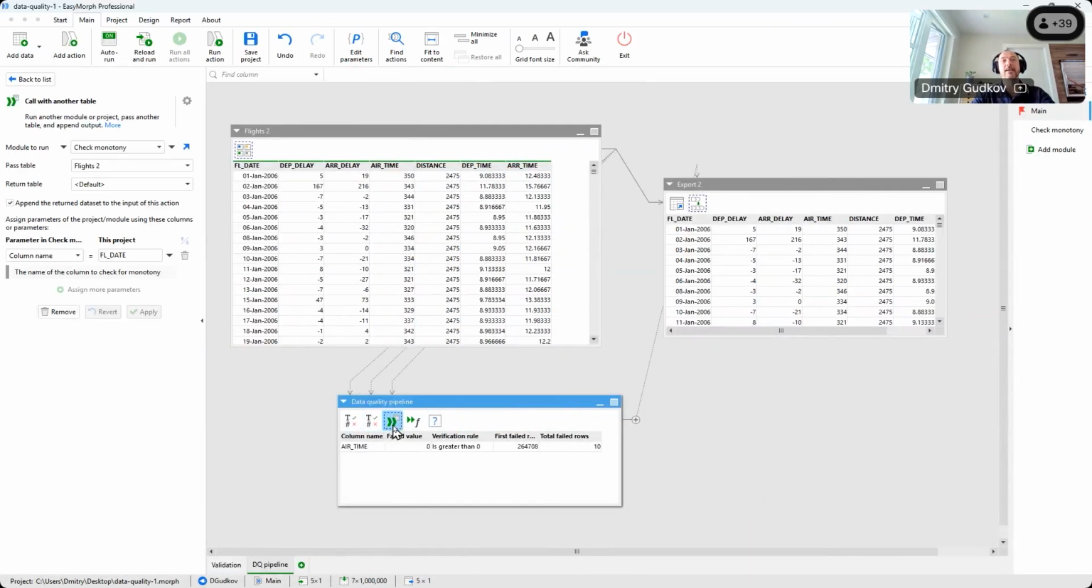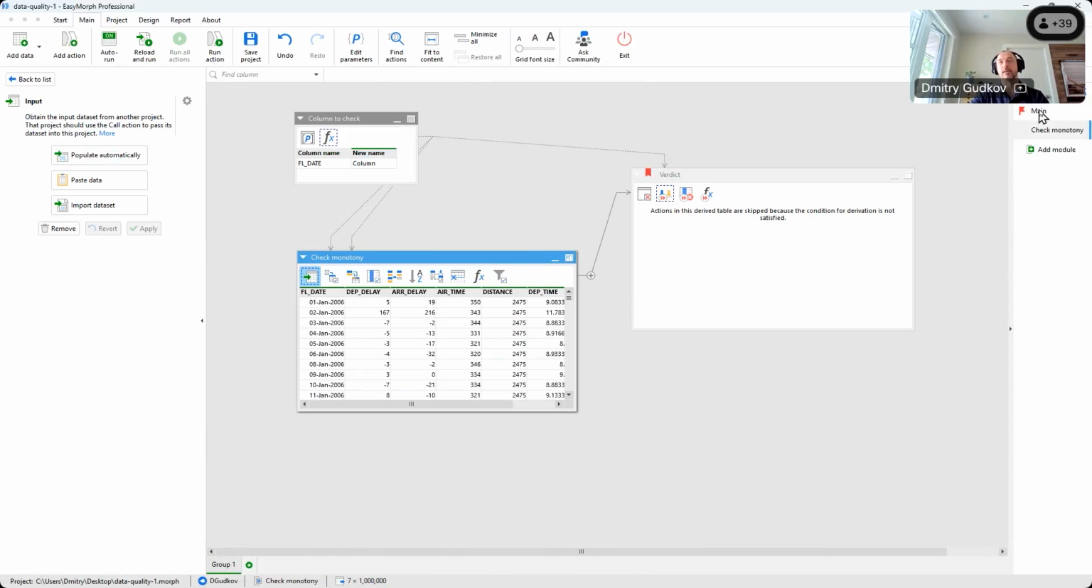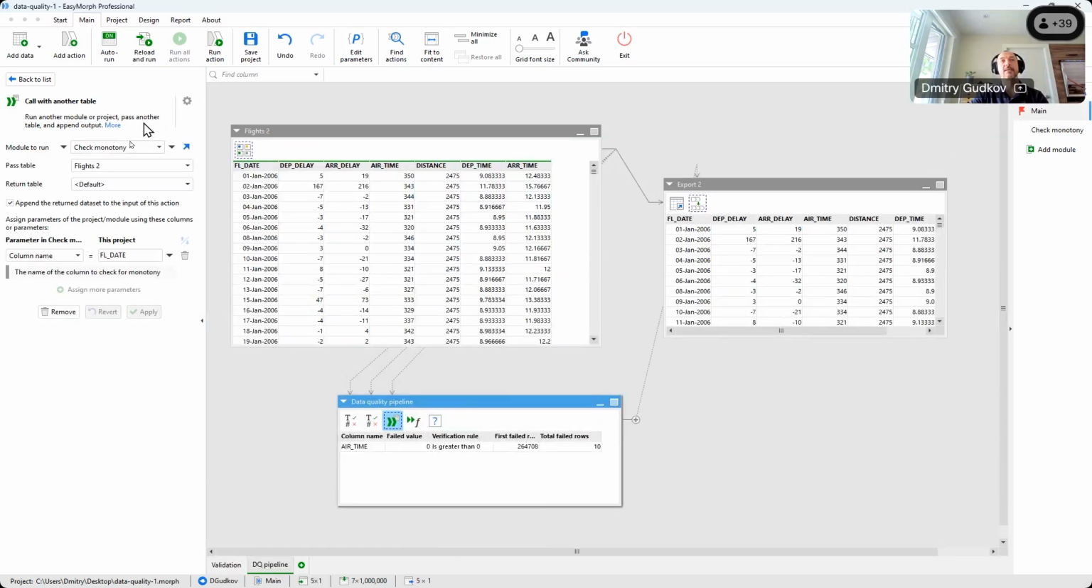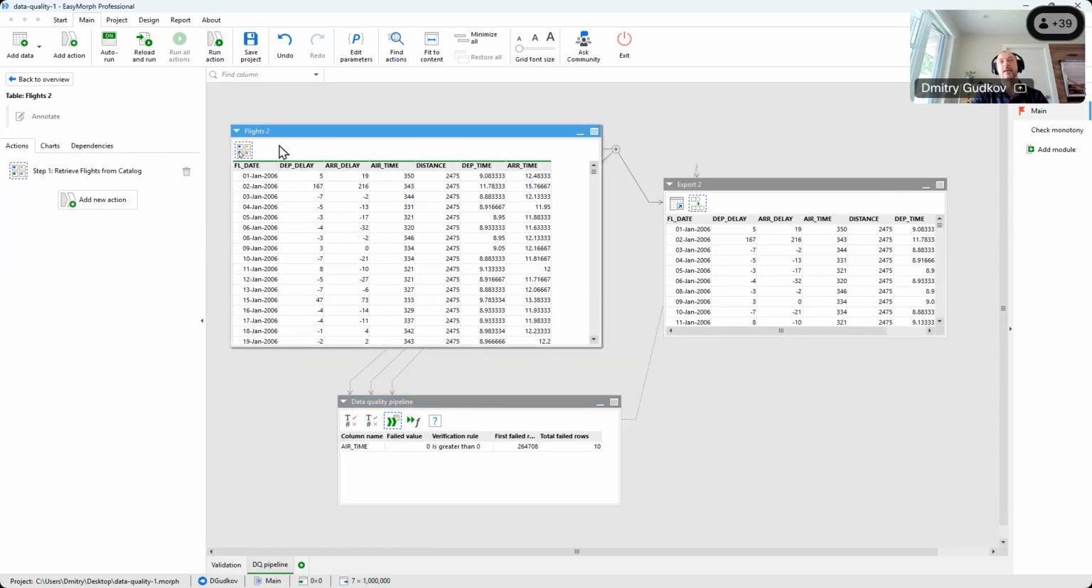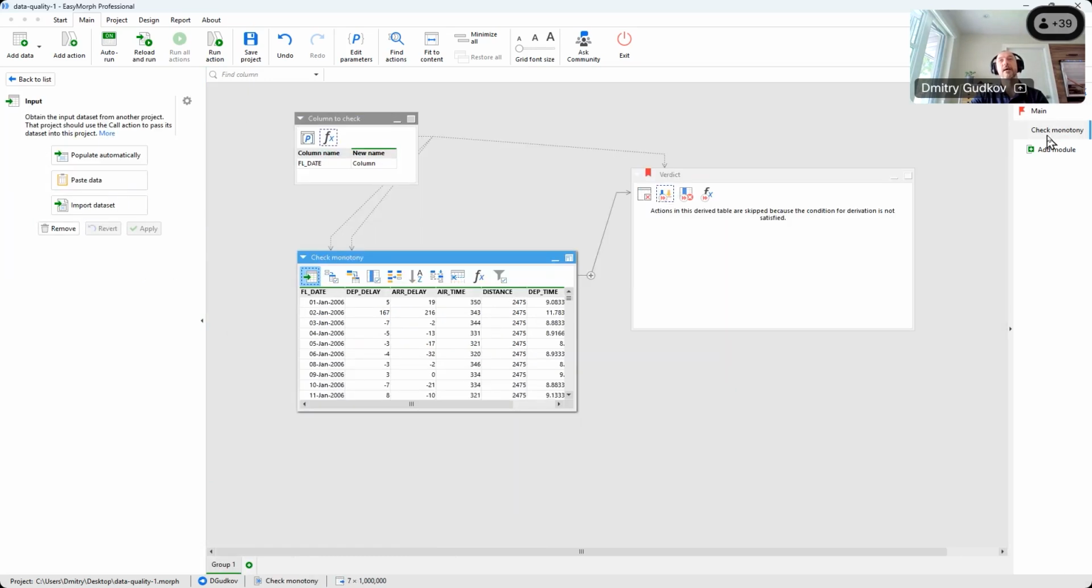But what if we have rules that are not covered in the verify data action? In this case, I can build my own custom data validation rules using another action that is called call with another table. The call with another table action allows me to run another workflow, and one EasyMorph project can contain multiple workflows, or as we call them, modules. So this action allows me to run another module, pass the original data to that module, and perform a custom check.